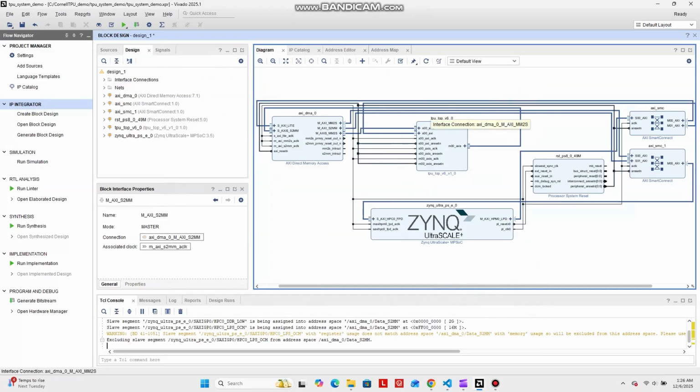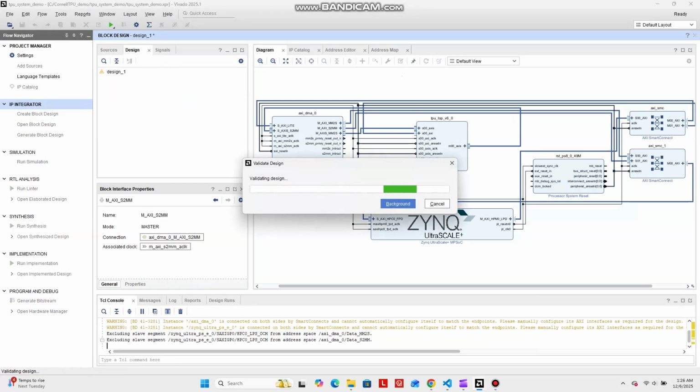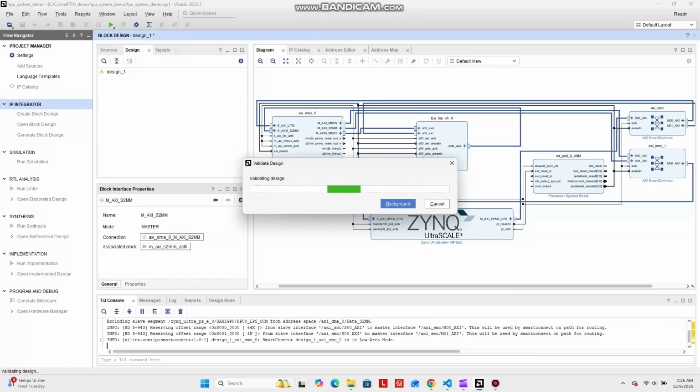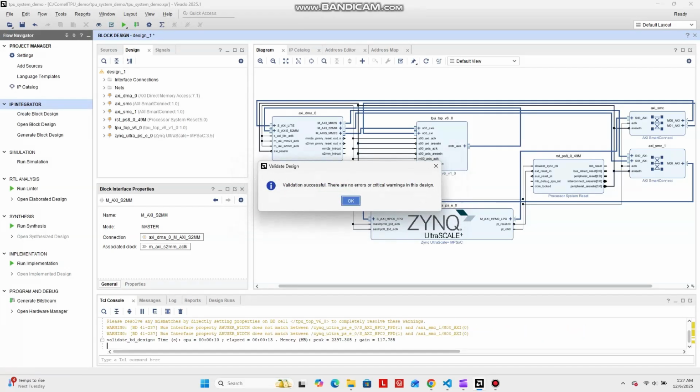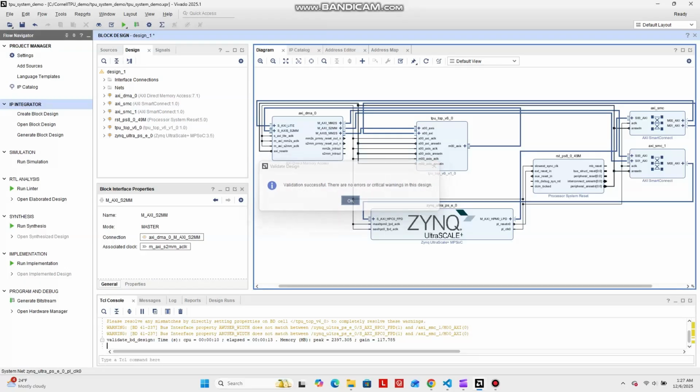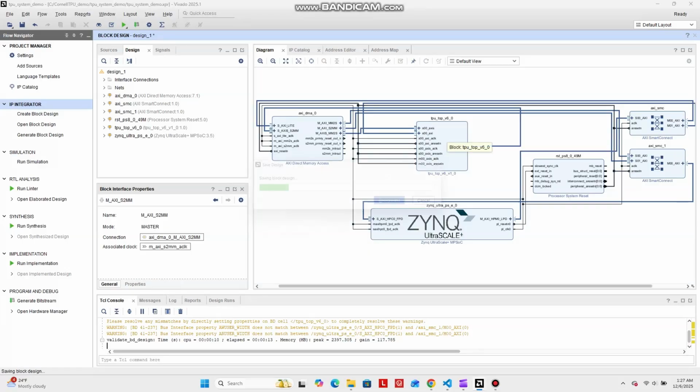The way you can check if this is all okay is click validate design. Okay, it says validation successful, no errors or critical warnings in this time, which is good. So from here, you can save it by doing Control S.